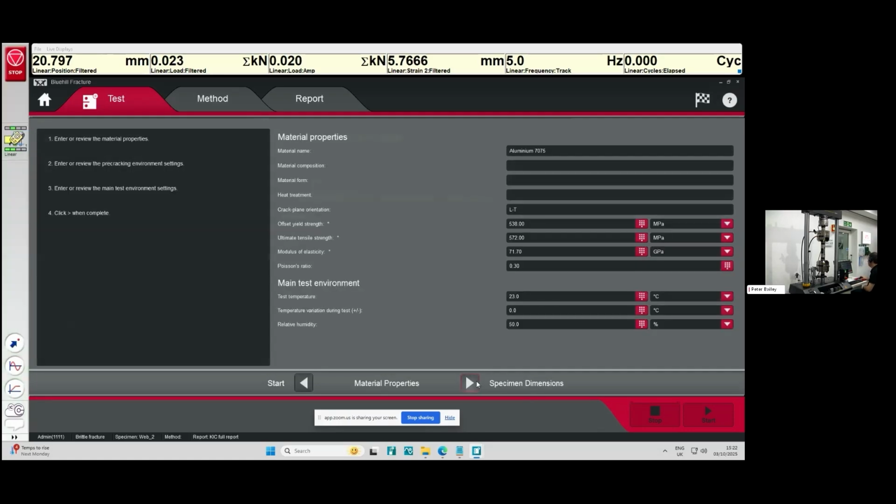From there, we move on to starting to collect information about the test. Now, these are already filled in because I've already started this test. We have the material properties. So this is about your entire batch, and it's, broadly speaking, the nature of the material. So we're collecting some information about not only what you call it, but its composition, the form, the heat treatment, and the crack plane orientation, always important for wrought and rolled products.